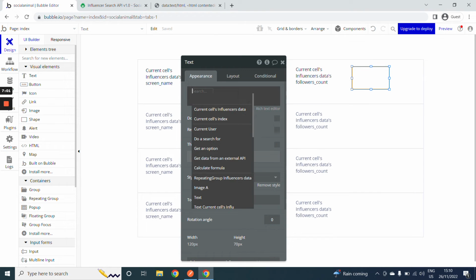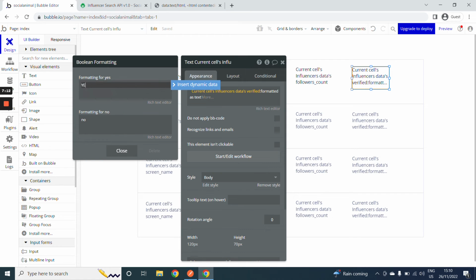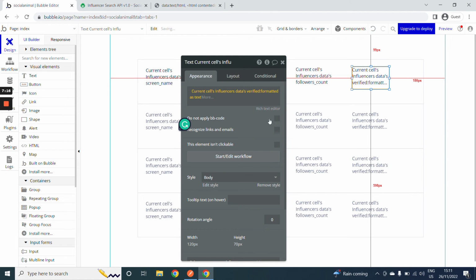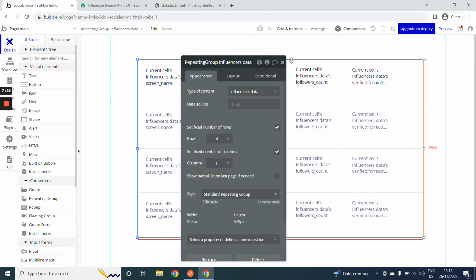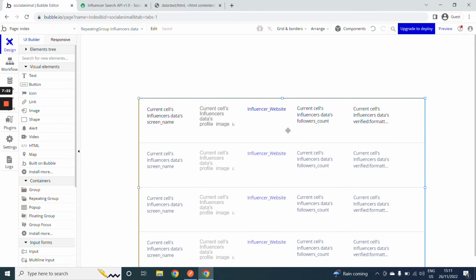And we want influences data, is it verified? And this is a Boolean variable, so you want to format it as text. So format as text, format for yes can be yes, and format for no can be no. So that's that. So that's done. Now that we've done that, let's move it down. You can add any other data from this data set that you want in this repeating group.